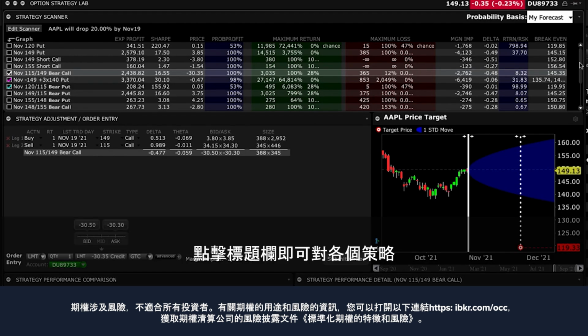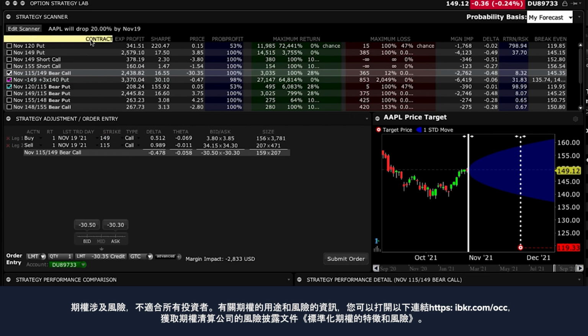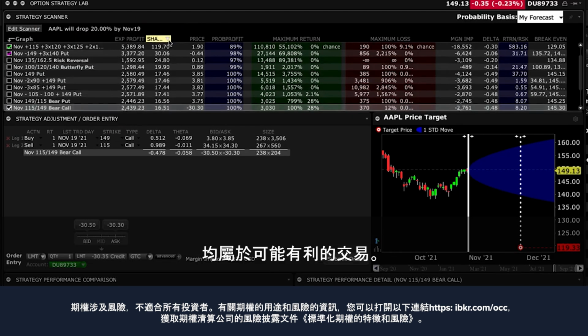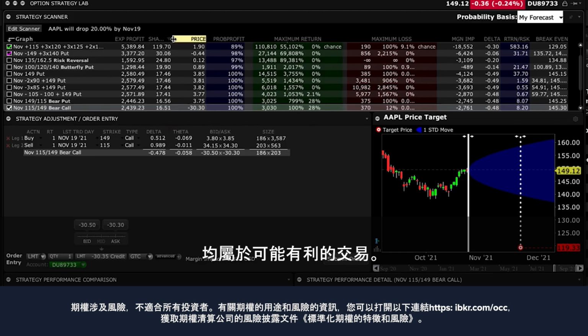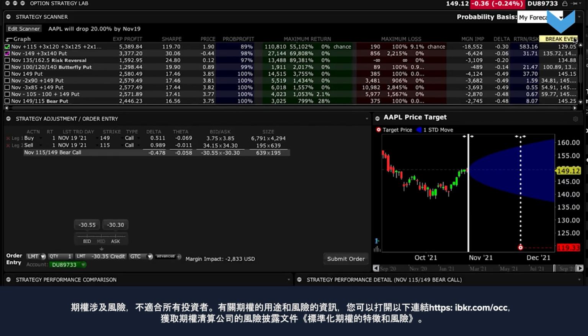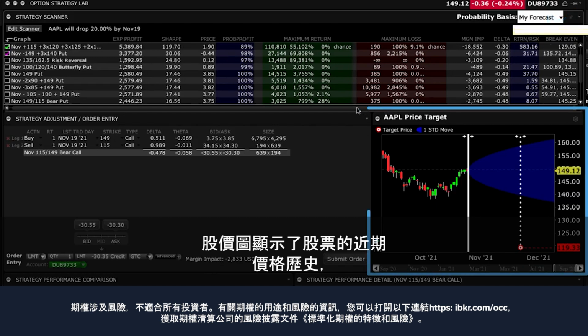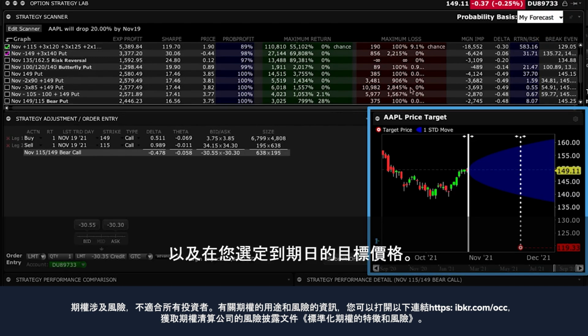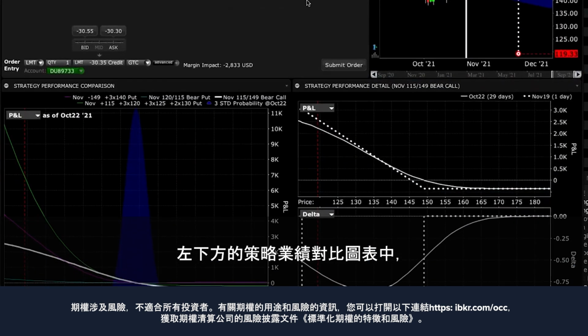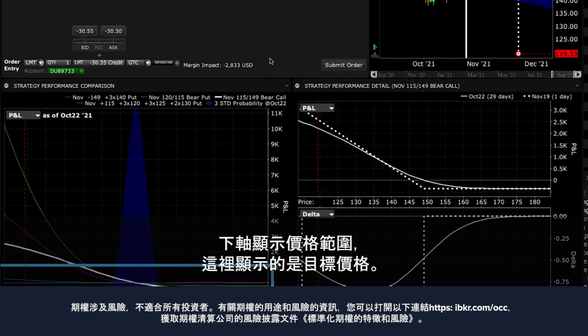You can resort the array of strategies by clicking on any column header. Potentially favourable trades are the ones with the highest Sharpe ratio, or the highest ratio of expected profit to variability of outcome. Focus too on the final column here that displays the break-even value or values associated with each of the strategies. The stock chart displays the recent price history for the stock as well as the price target at your chosen expiration. The strategy performance comparison plot to the lower left shows the price range on the lower axis and in this case displays the price target.